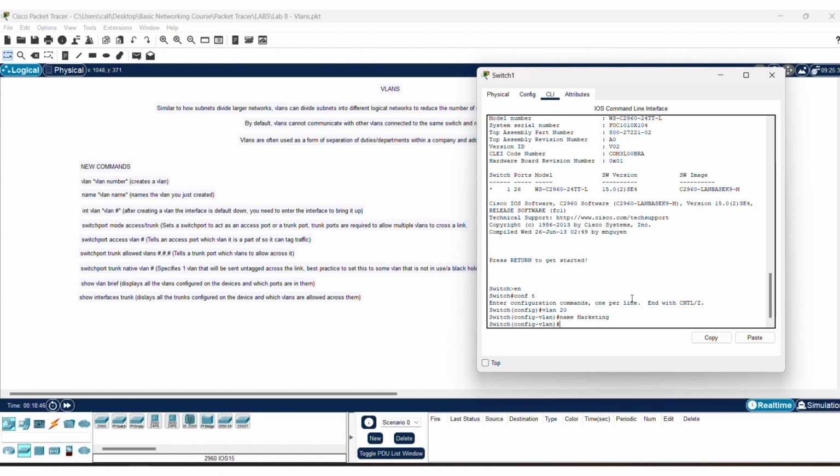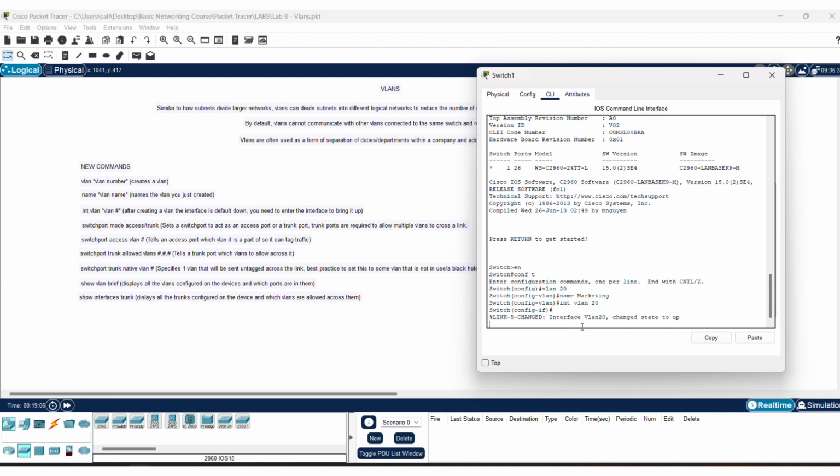Enter. Perfect. Up next, because VLANs after they're created are not active yet, we need to go into that VLAN in order to bring the interface up. So we can either exit out of this mode and go into the interface for the VLAN, or we can go straight there from here by doing interface VLAN 20. As you see, as soon as we entered into that, it changed its state to up.